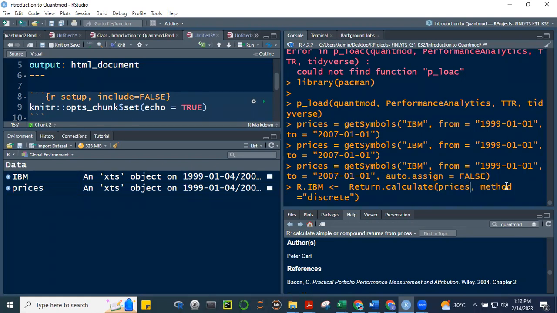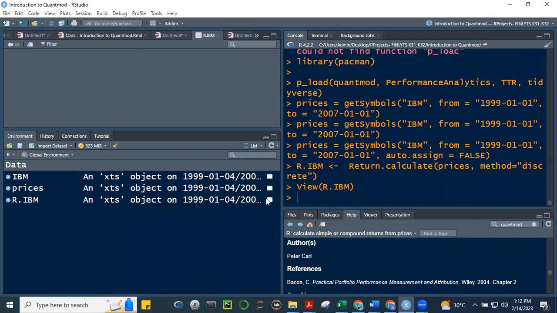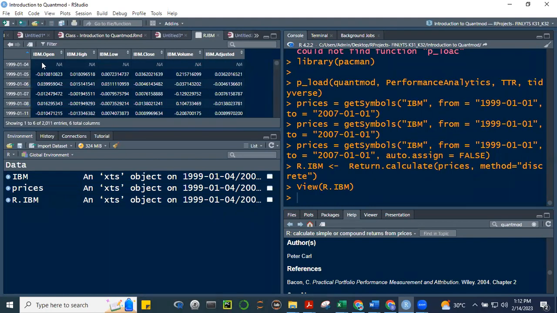Kasi example niya kanina, yung prices, hindi siya yung object, di ba? And method is equal to discrete. So if we run this, it will generate this object r.ibm returns ibm. All right. So our IBM is also an extensible time series. If we click that, okay, question, bakit NA yung simula? Yung return.calculate, method is equal to discrete. Di ba may method din is equal to log? Why?